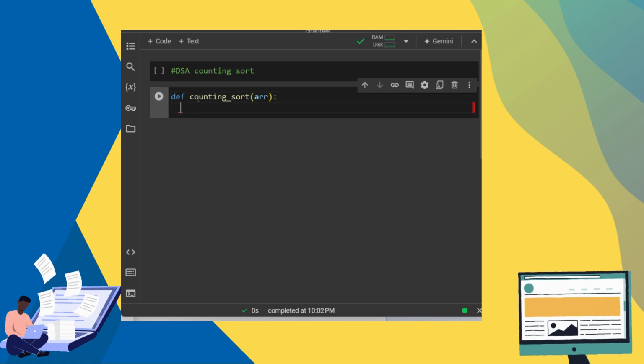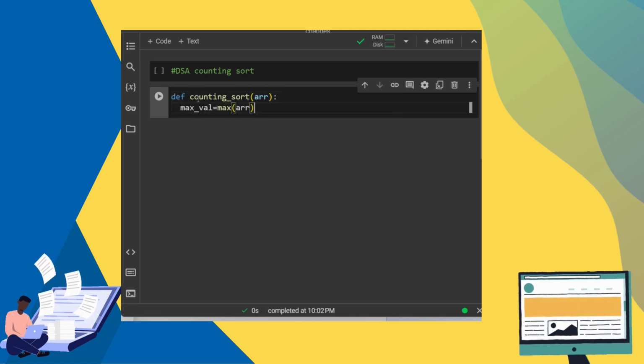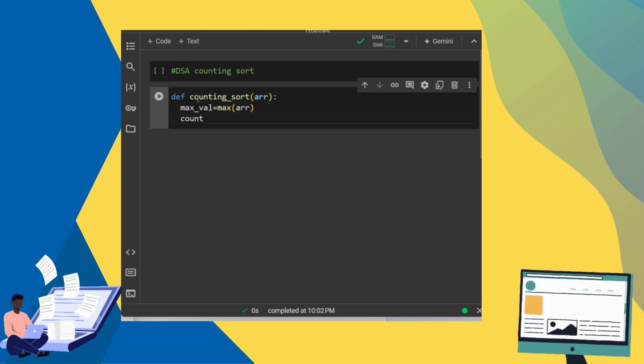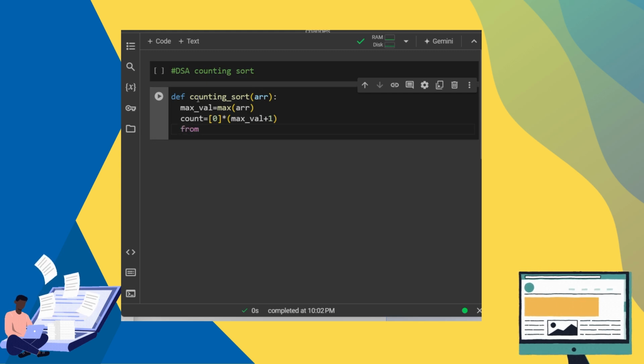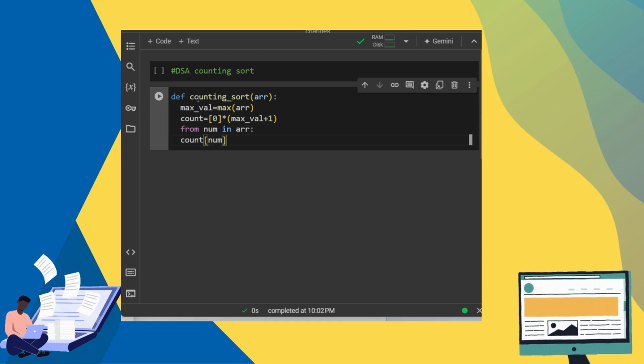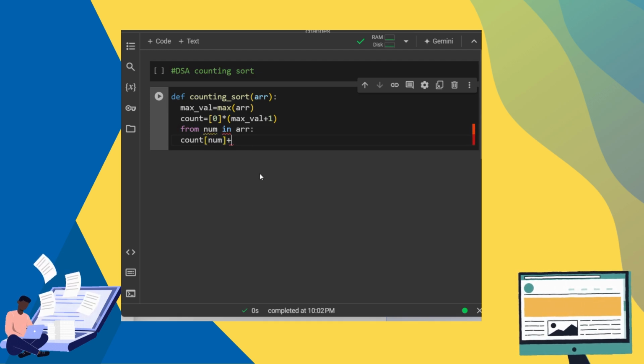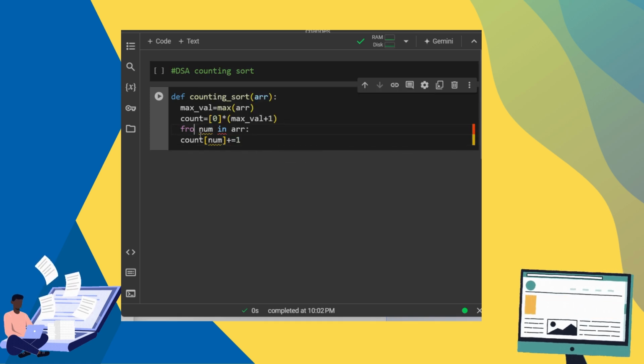Code explanation. def counting_sort(arr): This defines the counting sort function. max_val = max(arr). This finds the maximum value in the array. count = [0] * (max_val + 1). This initializes the count array to store the frequency of each number. for num in arr: this loop counts the occurrences of each number in the array. sorted_arr.extend([i] * count[i]). This reconstructs the sorted array using the count array.